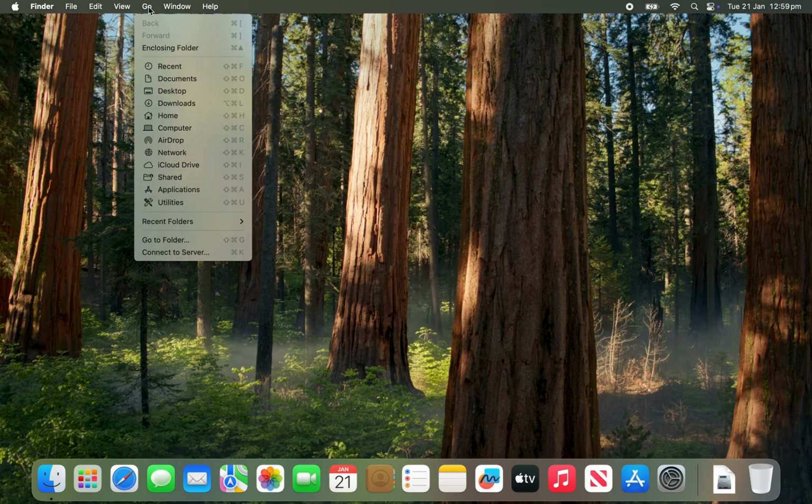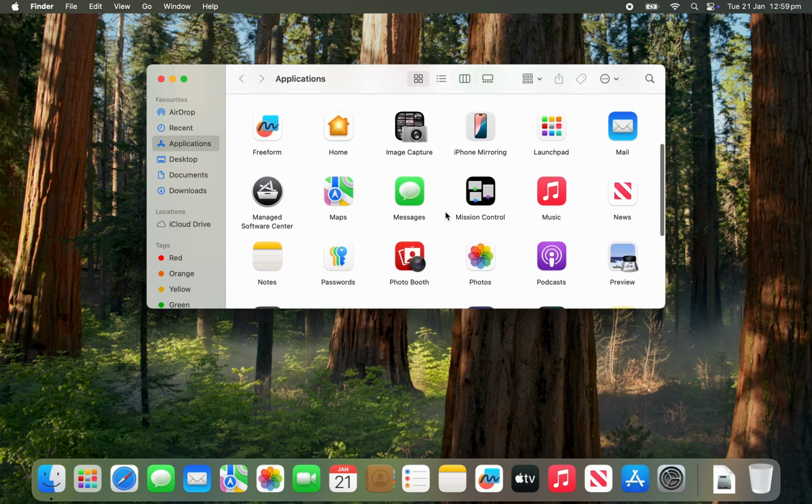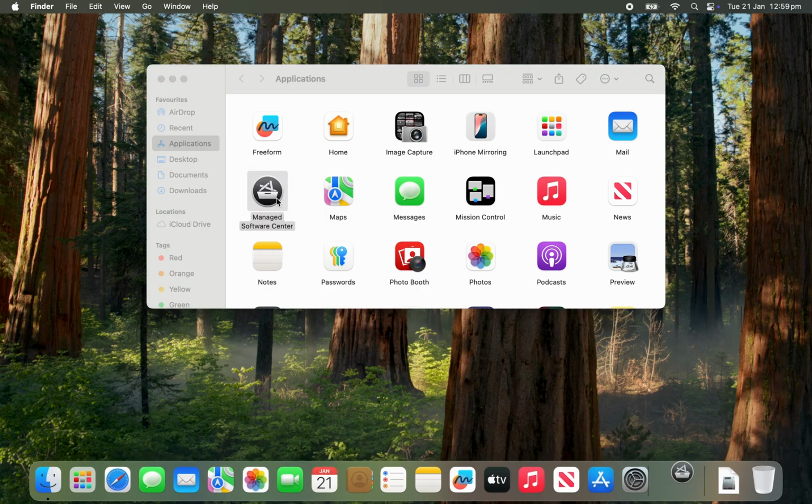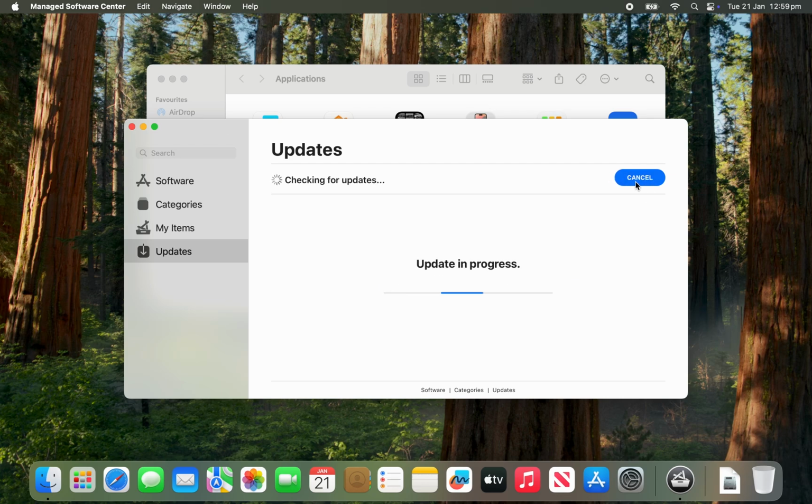In the menu bar, click Go, then in the drop-down menu, click Applications. Scroll down until you see the Managed Software Center application. Double-click it to open. Close the notification and then click Check again, or check for updates. This step may take a few minutes due to everyone doing it at once.